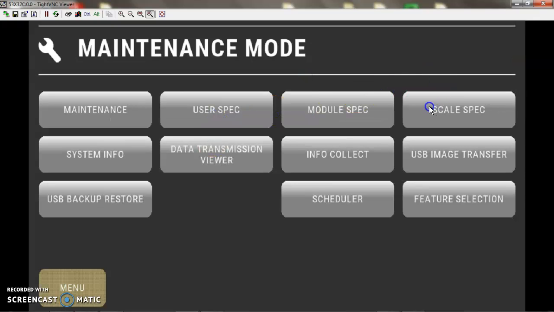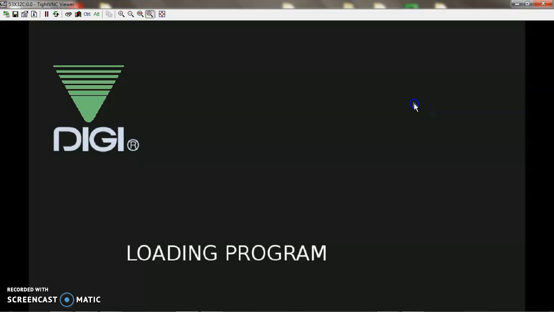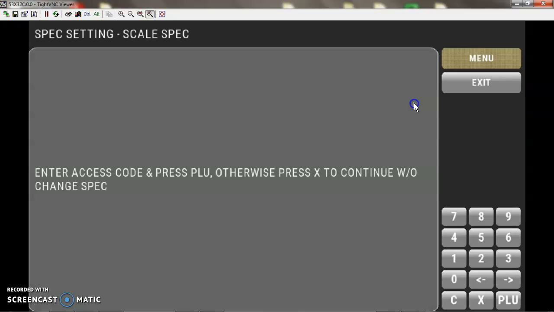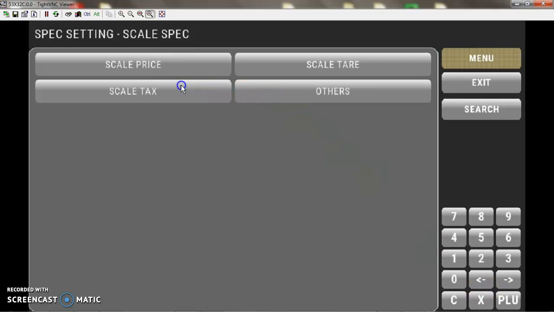And very similarly in scale spec, you also have a code to access this menu, which is 3846, and then press the PLU button, and this will allow you to change the scale price, tax, tare, and others. That's separate from the second layer from the previous video, maintenance, where you had the weights and measure specs.